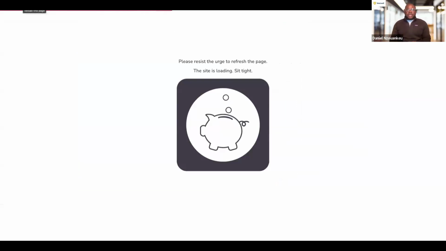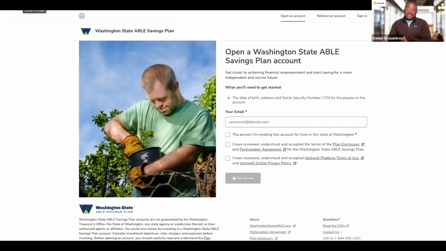And just another quick disclosure as I begin this step. For the purposes of this presentation, I'm using a Vestwell test account. So you may see things that are not visible on your end when you open a Washington State Able account, just because what I'm showing you today is a test account.